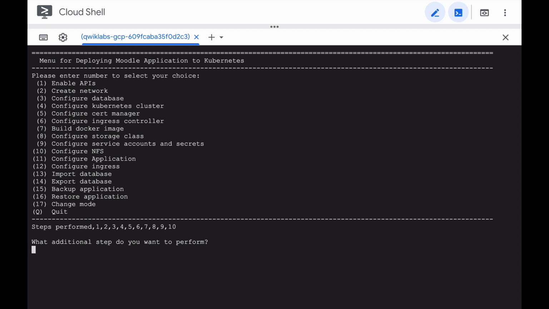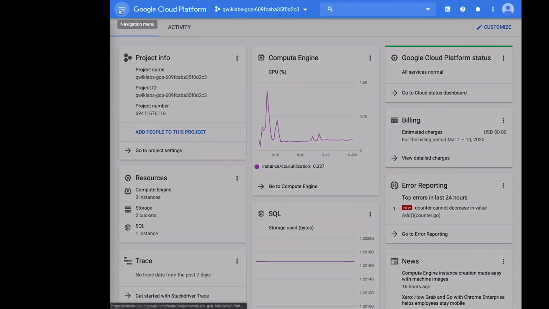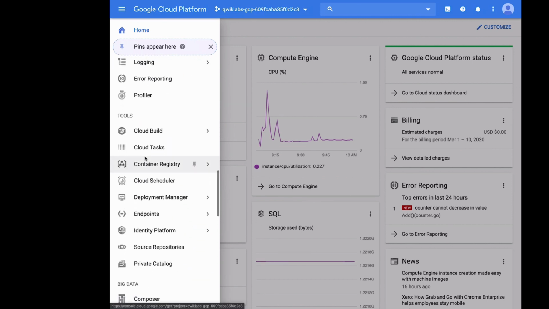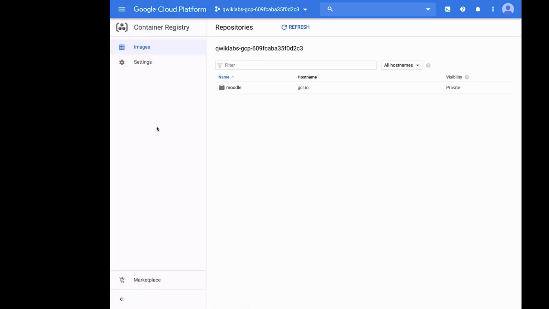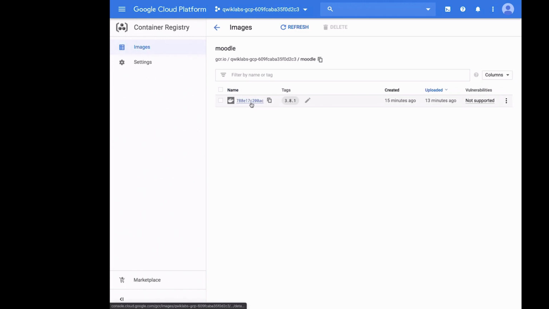Let's return to our Google Cloud Web Console and explore the configuration we've just performed. Let's start off by exploring the image we created and pushed to the Google Cloud Container repository. To do that, we're going to navigate to the Tools section and select Container Registry. Under the Images tab, we can see here our Moodle image. Here we have the unique ID for the image, the version as a tag.